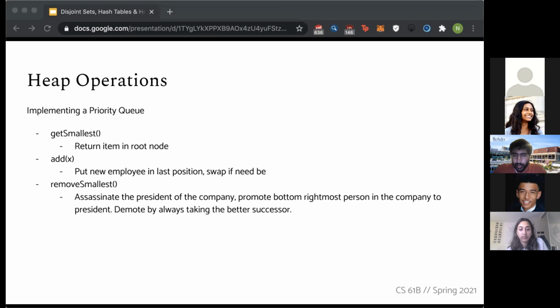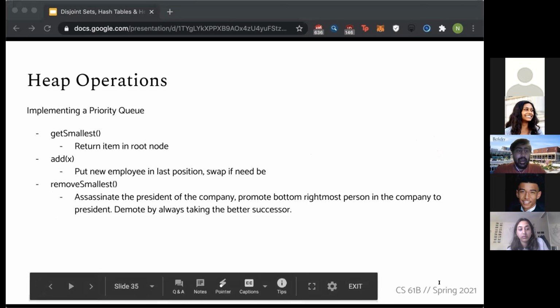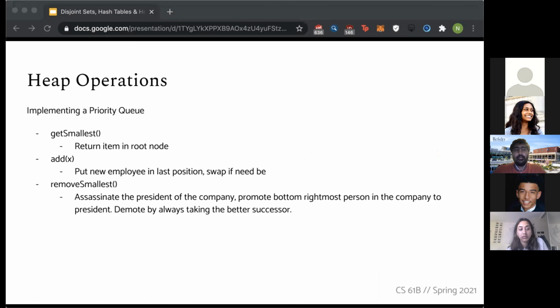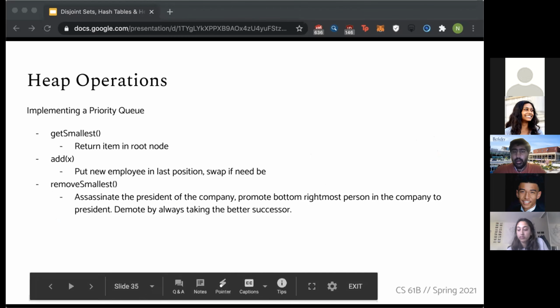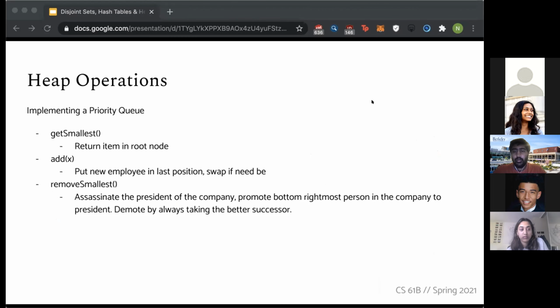So, heap operations. Now, how do we actually implement this heap to work with our priority queue from before? Basically, getSmallest is easy. We just return the element in the root node. When we're adding an element to our heap, I'll explain it this way, and then I'll go through a couple examples that make it a little clearer afterwards. We basically put our new employee, which is our new item, in the very last position, and then swap upwards if necessary. I think in lecture, this is called swimming up.